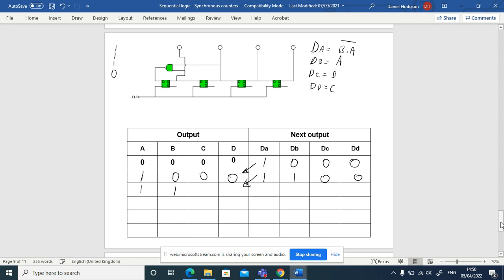1 1 0 0. 2 1s into a NAND gate, as you can see up there, give me a 0. So it's going to be 0. The rest of the information shifts through 1 1 0. Write that down there. 0 1 1 0. We should get a 1 0 1 1.